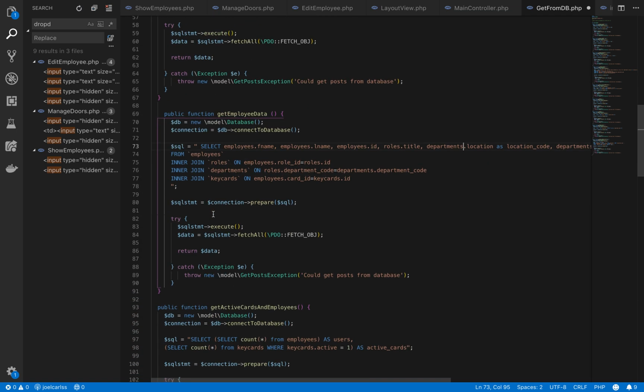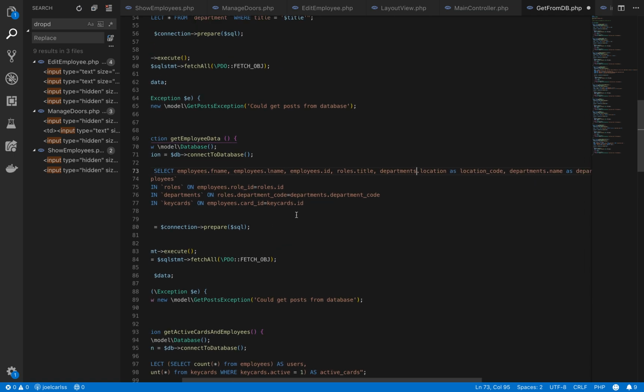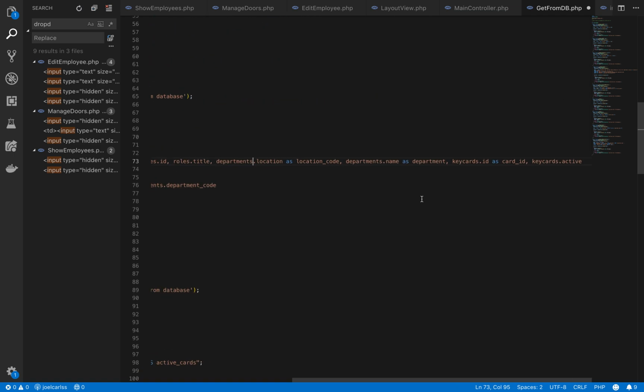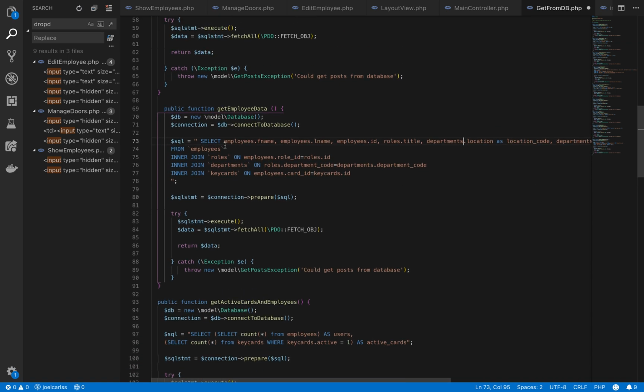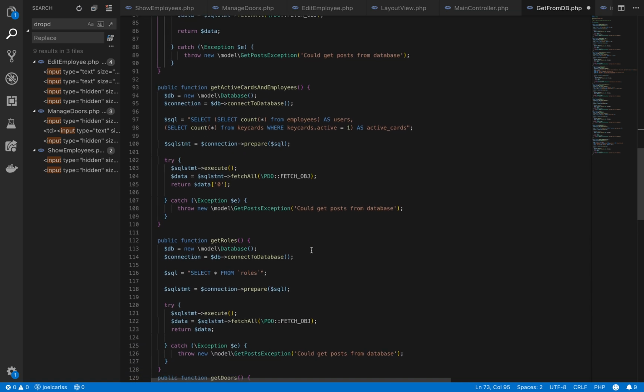That one is probably the most fun one. It's the triple inner join, the landing page. It picks out everything that we need for that table, and picks out the correct roles and everything. And then we have another fun one. This is the one that counts the employees and the active cards. You get both of them in the same table, right? Yeah, it's the same table, the top table on the page.